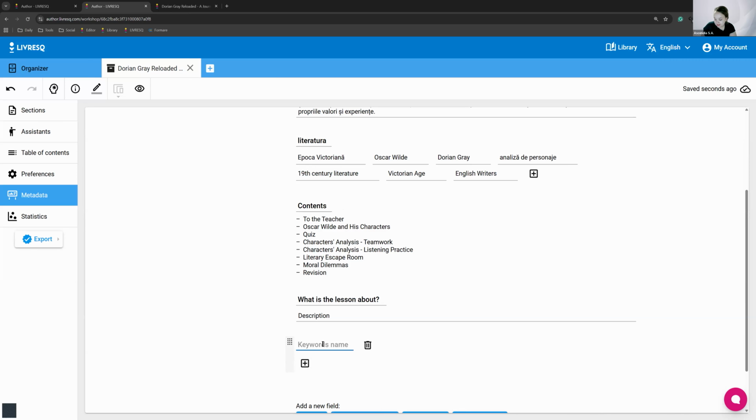The first line is always the title. So I would write keywords or any other way you want to call keywords. And then I add each keyword by using a plus sign. So 19th century literature would go, and she did that. So she's added multiple keywords by using the plus sign.